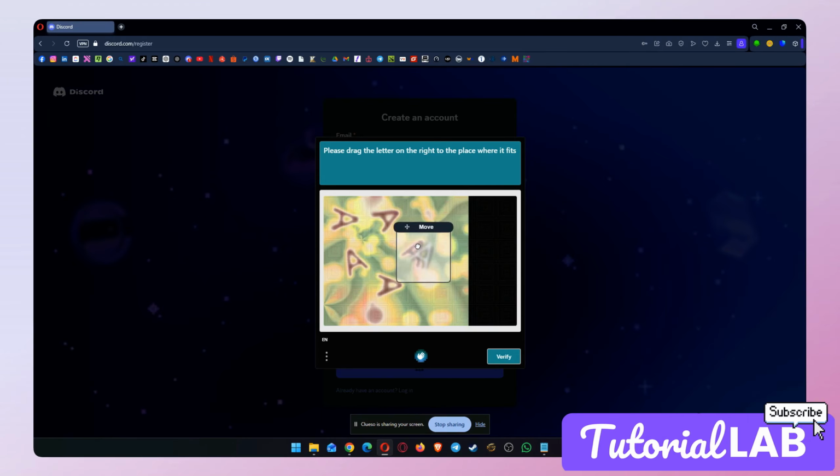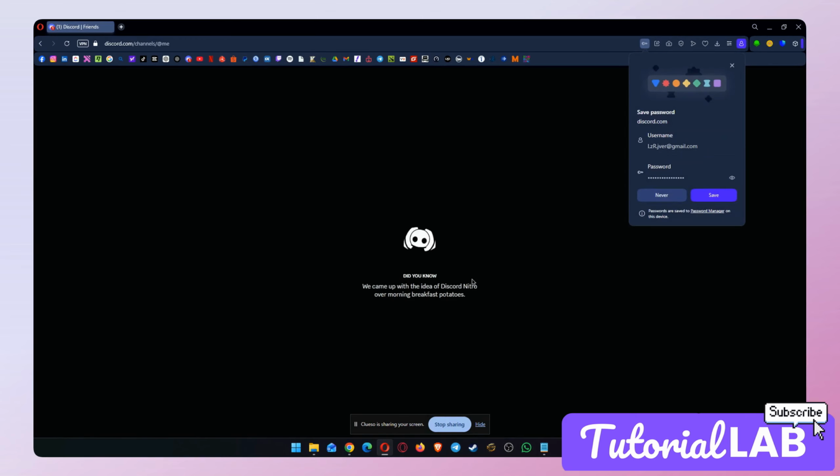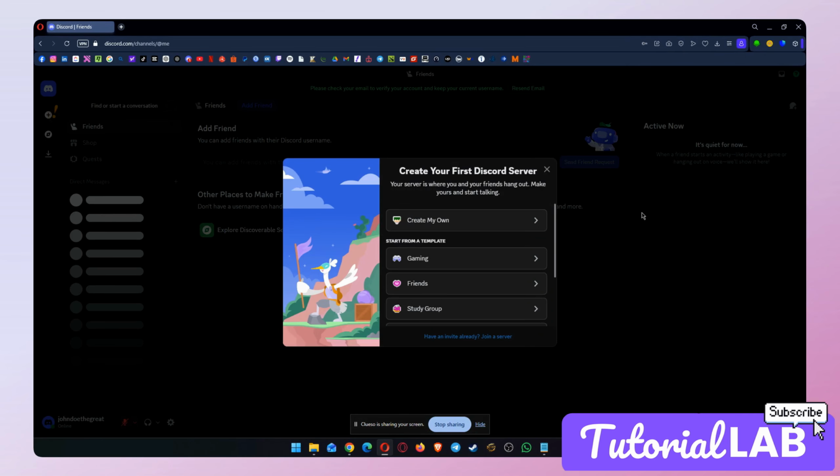Complete the CAPTCHA if there is one, then verify your account. Once verified, you will see your new account. That's it. We have successfully created another Discord account. Now we can easily switch between accounts whenever needed.